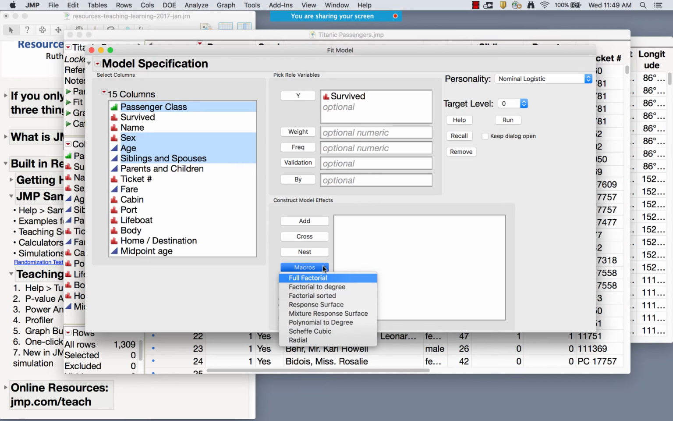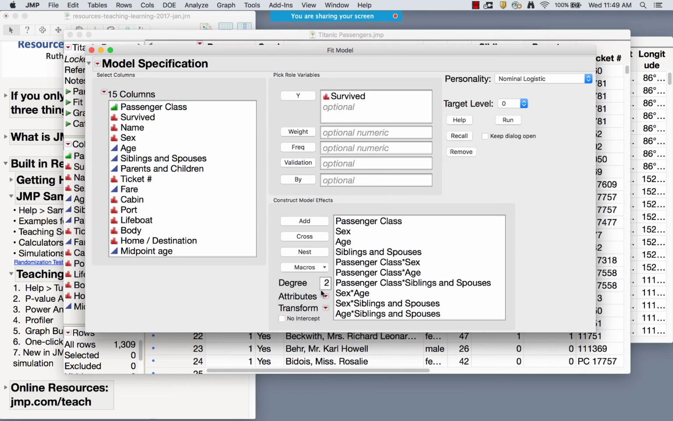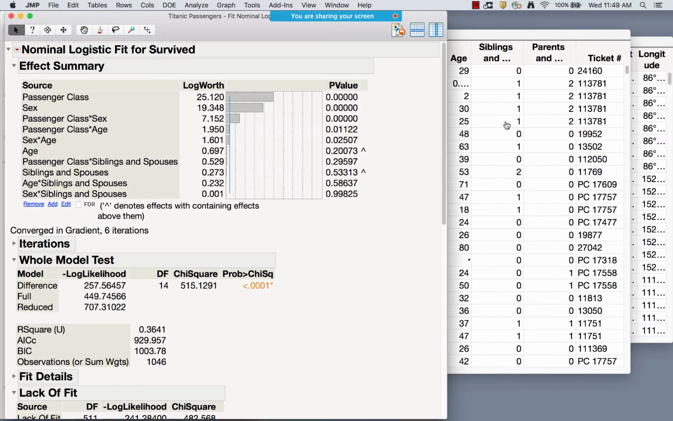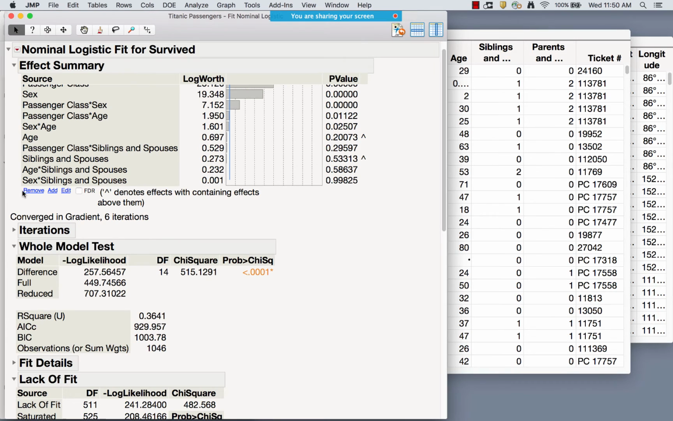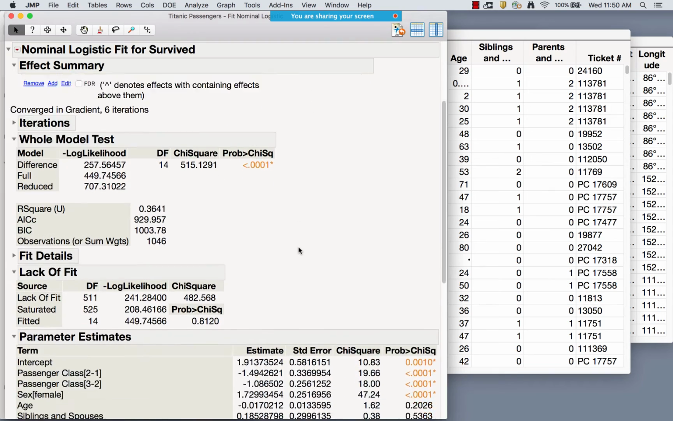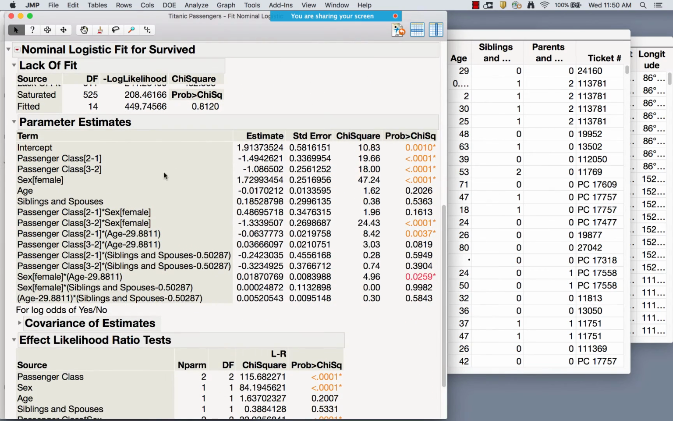I'll click on macros and say factorial to degree. This puts in all those main effects that I clicked on and all their two-way interactions. I'm going to say my target level is 1, that I want to predict survival instead of not survival. And then I'll click Run. And this does the logistic regression for me. It shows me the most important factors. It shows me p-values for those factors. It gives me a place to remove or add terms, to do a false discovery rate on these. Information on the parameter estimates.